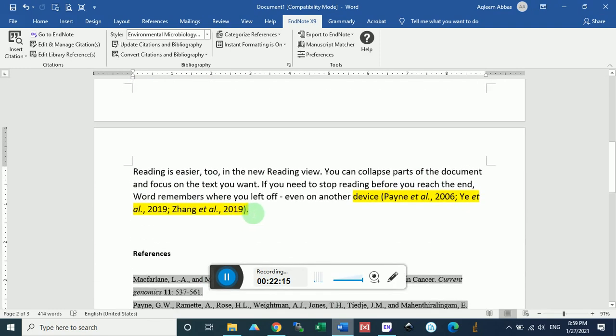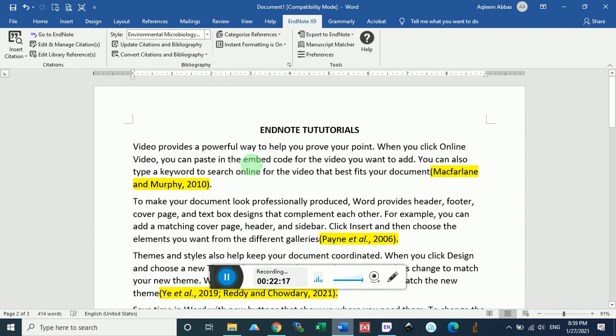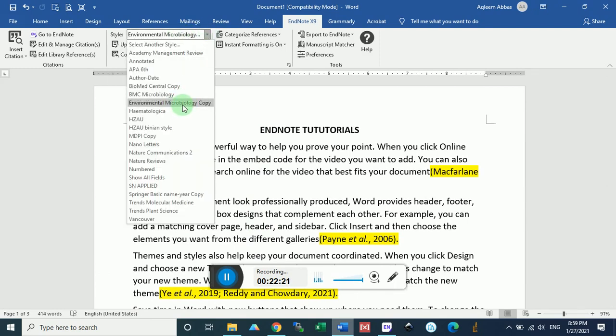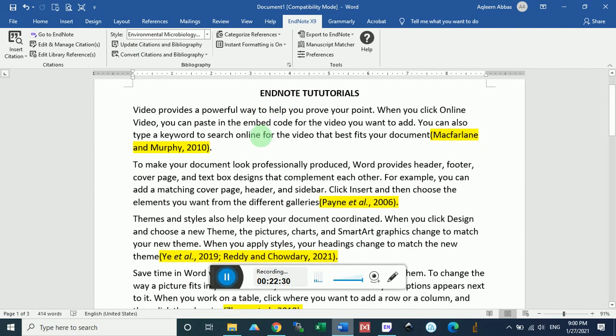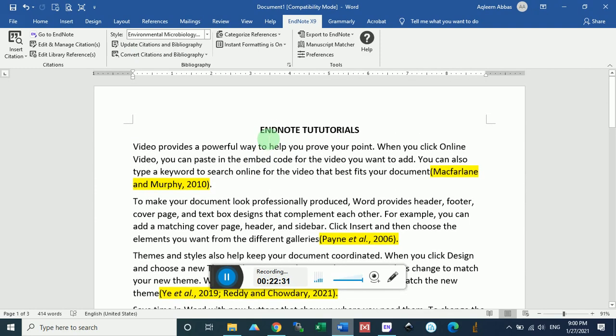But one thing is that this journal style is Environmental Microbiology. So he says that no, my journal should be Nature Communications, not Environmental Microbiology, because he wants to submit to Nature Communications. So what should we do? As Nature Communications is not here, for example, we should go to the EndNote website.